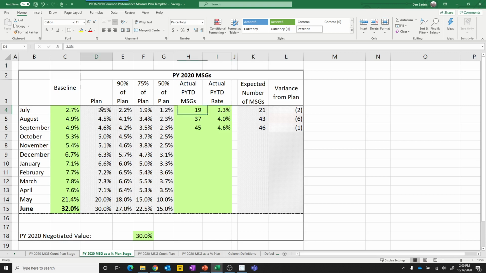By having this plan here, I can now say our plan at the end of July was to be at 2.5%, and we're actually at 2.3%. So we're a little bit below plan. But how much? Knowing that we are expected to be at 2.5% and we are actually at 2.3%, it's hard to get a feel for how much we are above or below plan. Here it only looks like we're 0.2 below plan, but what does that equate to? It helps us if we can express this back in the sense of a count.